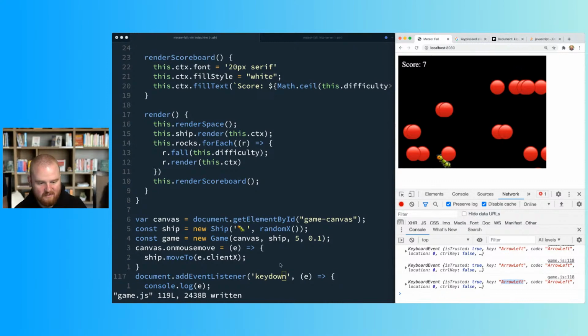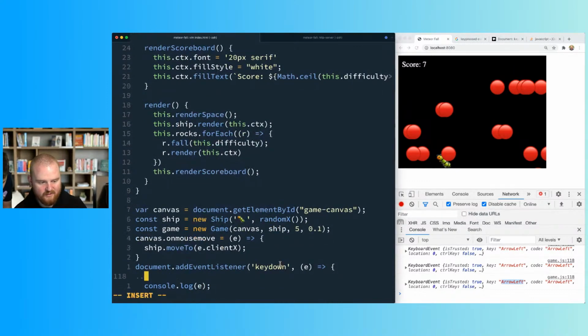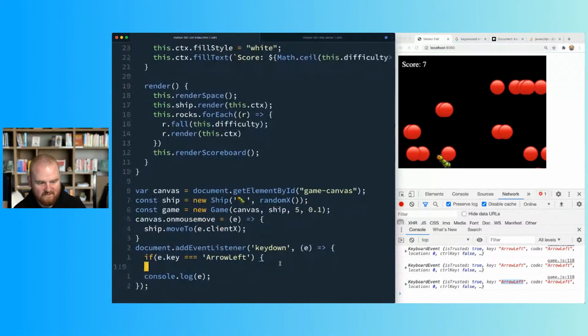So if we say over here, if e dot key is equal to arrow left, then... why is it huge? Triple equals. Yeah, so e dot key is this key right here on the event. Every time you press a key, this event fires, and that event object is what we're logging right here. It has a property called key.